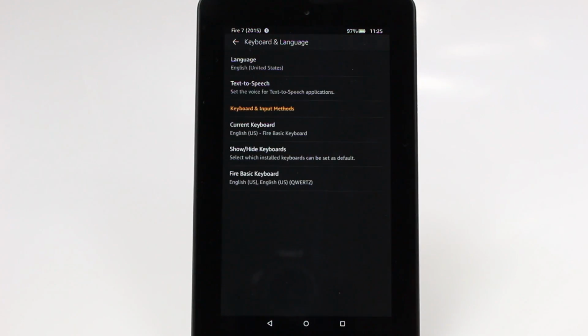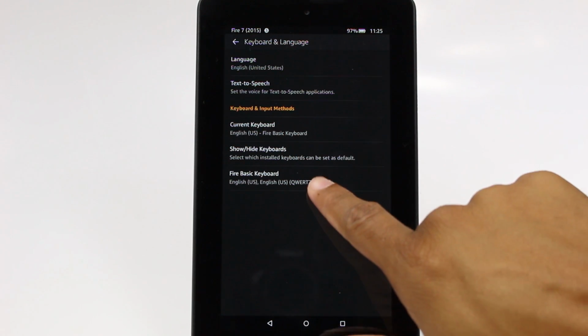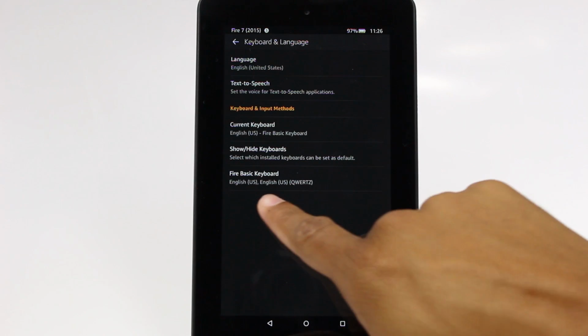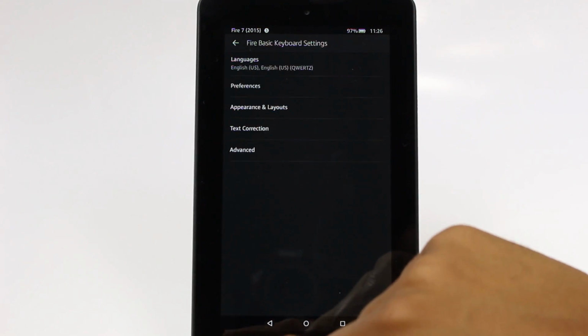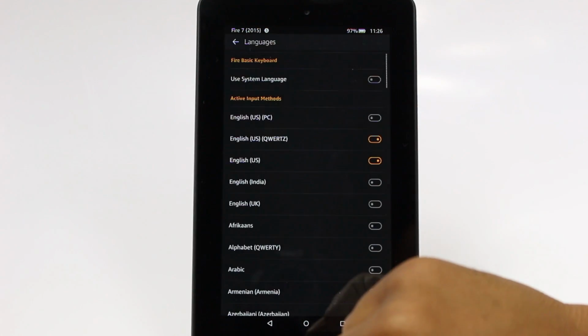And here, pardon me, referring to the notes, bam. So we're going to go to keyboard settings to find the exact area. Let's see, Fire Basic Keyboard. And then let's see, languages.